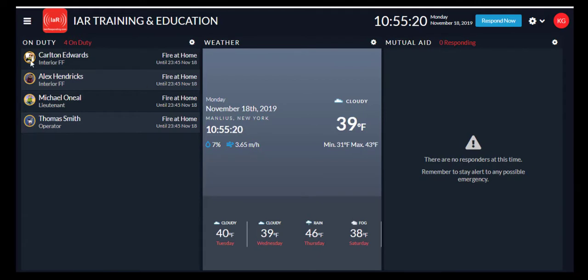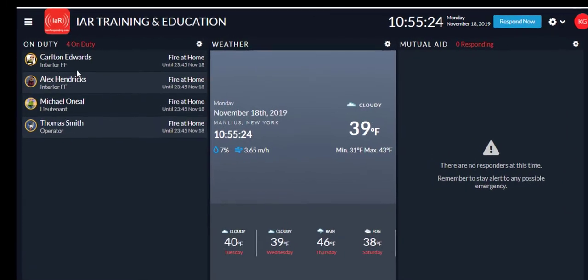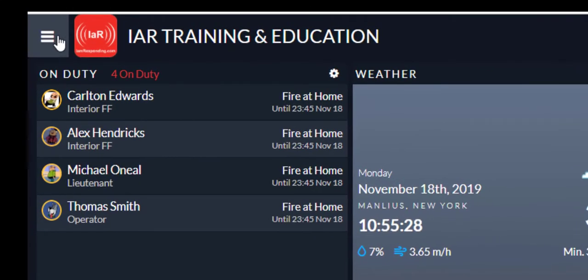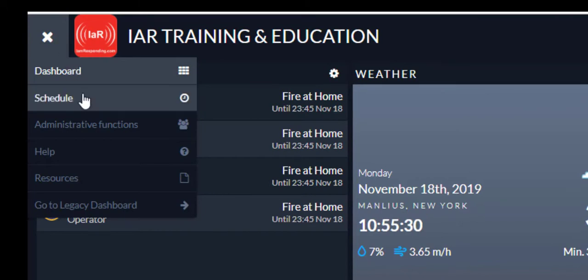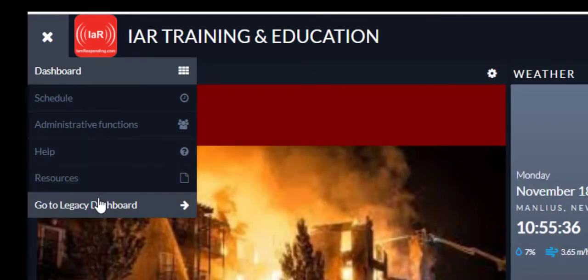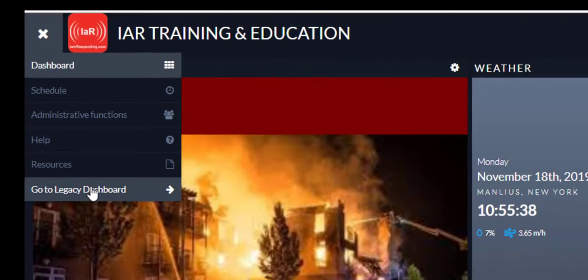Let's see where we can put in the member image, the avatar, as well as your department logo. By going to the 3 horizontal lines in the upper left-hand corner, this is where we can get to the scheduling function, the administrative functions, our help menu, the resources, as well as the legacy dashboard for the time being.